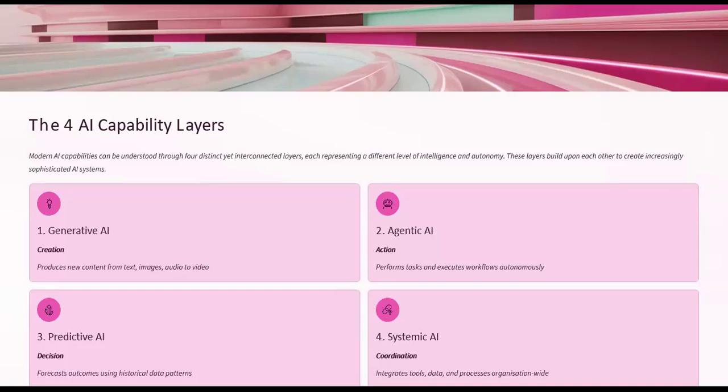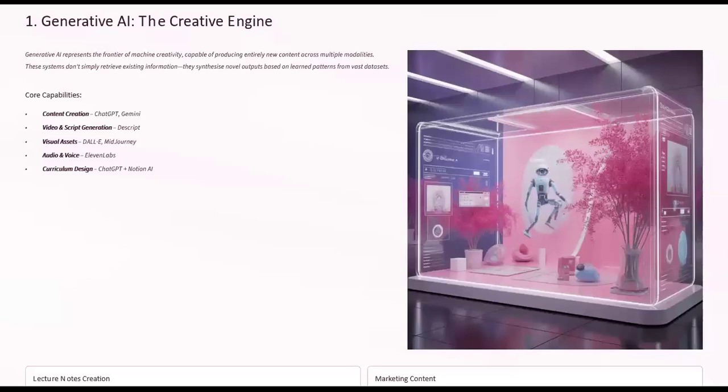So if you see here in detail about this one by one, the Gen AI, the first one. So this is the creative engine. We can say this Gen AI is nothing but a creative engine. Now, if you see what exactly the core capabilities are here, content creation, we are using tools like ChatGPT, Gemini, already available. And video script generation, there are a lot of tools, but I provided here something like Descript. But there are a lot of other tools in the market. You can use Haze and Hedra, even Grok. There are a lot of other tools.